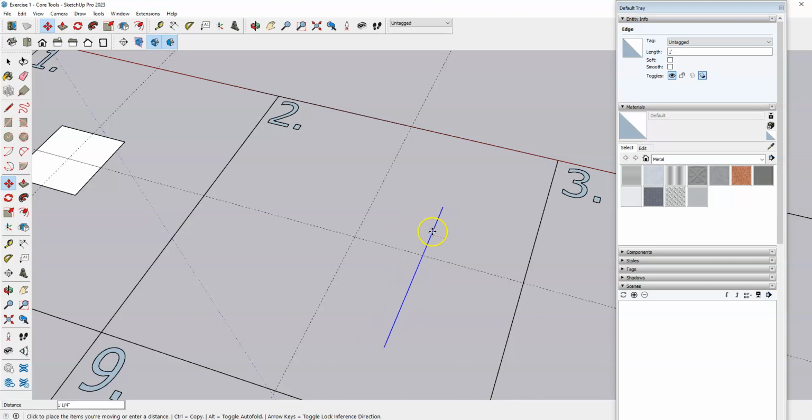So if I wanted to move it the 1 foot, I'm moving towards the left. I'll type in 1 and then use the apostrophe for foot and then enter, and that'll move it 1 foot for you. Or of course you could type in 12 for 12 inches.